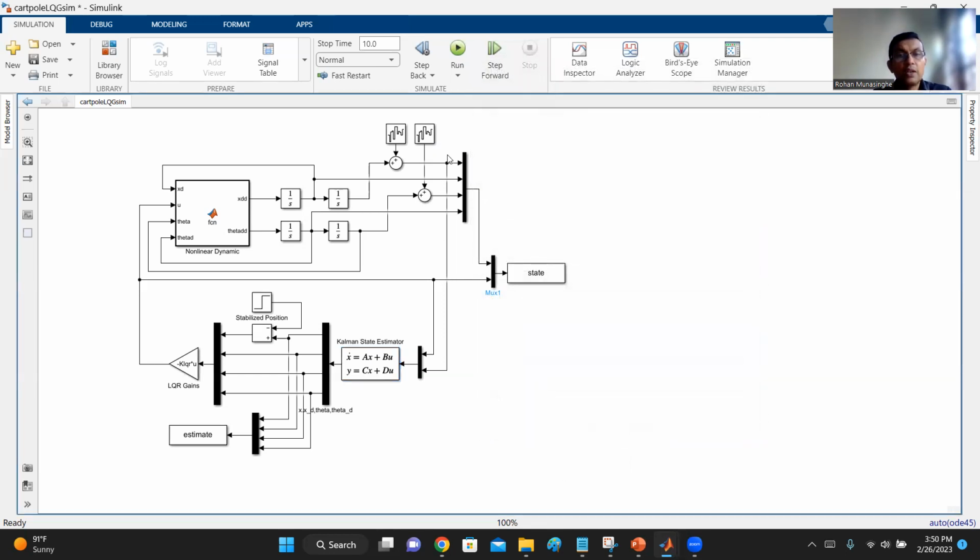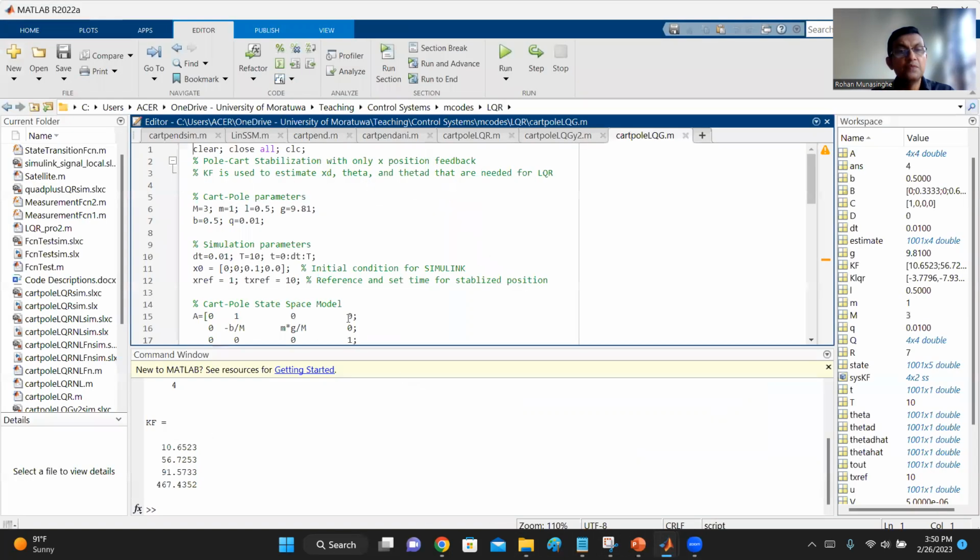So now we are not actually measuring three state variables. We measure only one, which is this one. Okay, and I send it to the Kalman filter as a MATLAB block. Okay, I generate the Kalman filter in my code. If you go to the code, you can see it. Yeah, this is the code for that.